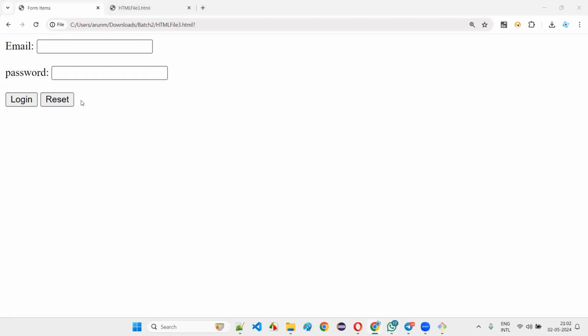Everyone clear with the submit buttons and reset buttons in the form? Type C in the chat box, guys, if it is clear for you. Type C in the chat box if it is clear for you. Everyone type C in the chat box if it is clear for you.